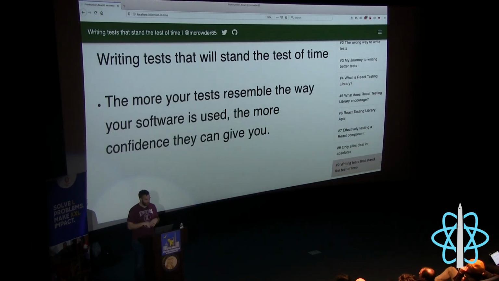With that, I want to end with this: if you want to write tests that stand the test of time, the more your tests resemble the way your software is used, the more confidence they can give you, and they will last for the test of time.